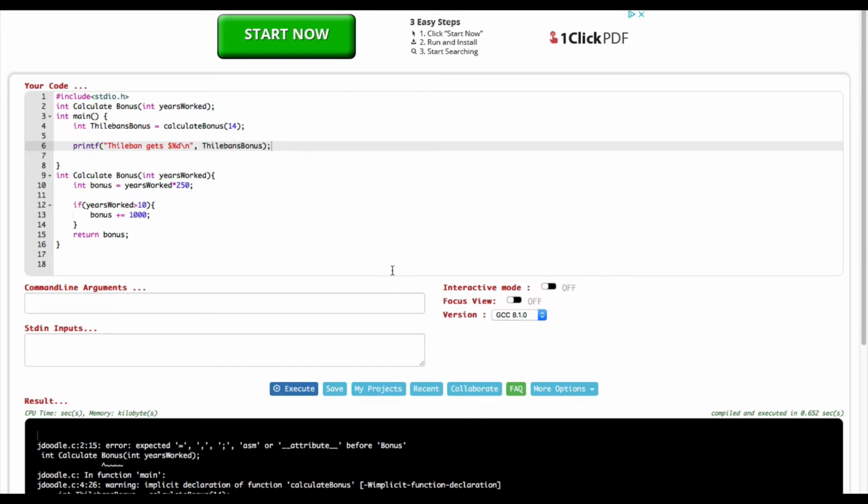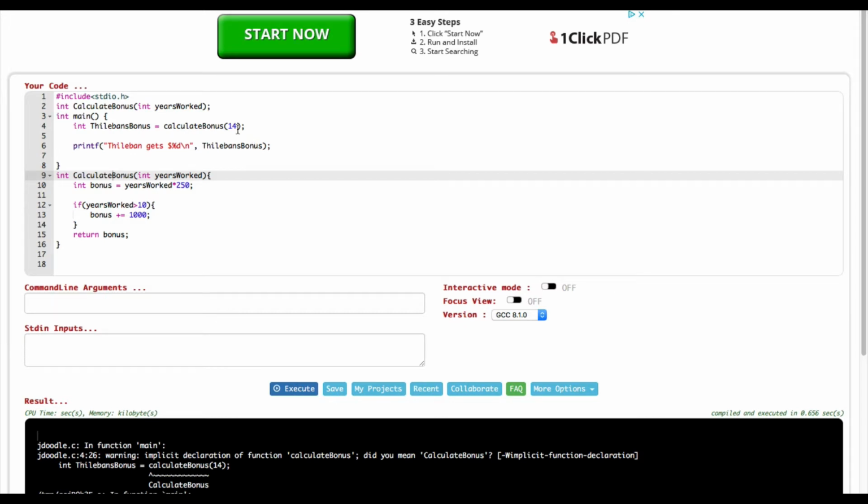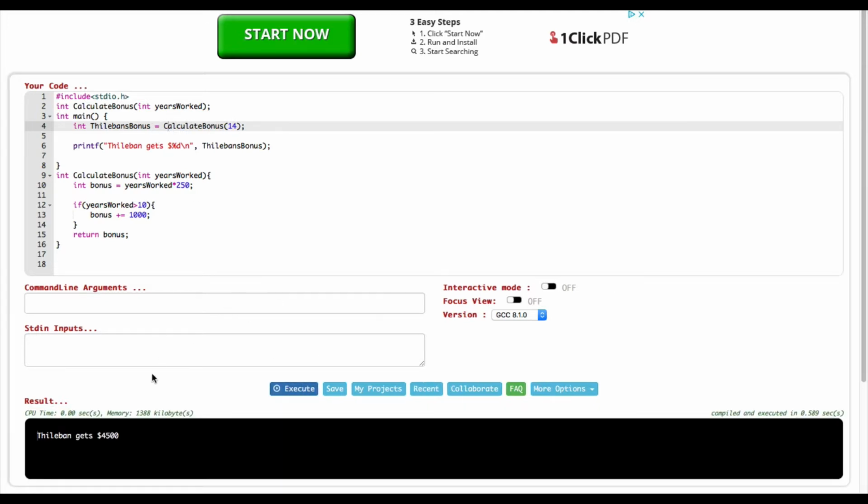Okay, something wrong. The bonus should be small letter. Okay, this one. This one should be together. I cannot name a function like this. Okay. calculateBonus. Okay, this one is capital letter. Okay, now it's print out 4500.